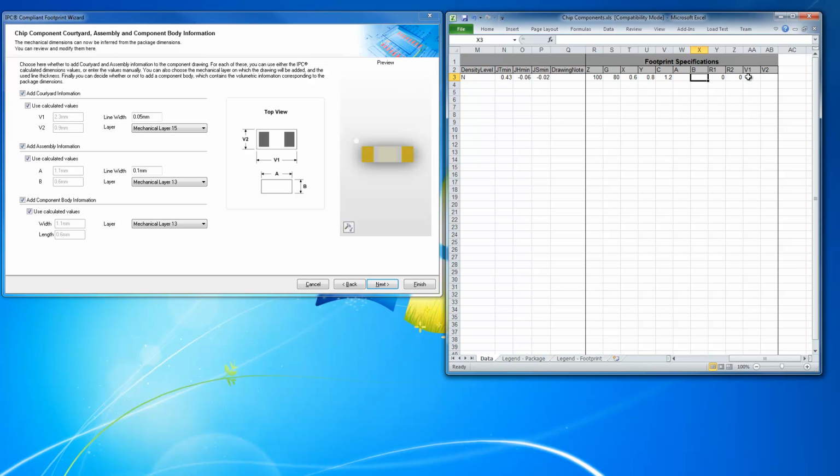So let's go over here to V1, and we're going to put the information in. That's 2.3, and then V2 is 0.9. We'll go over here to A, which is 1.1, and then we'll go here to B, which is 0.6. Okay? So at this point in time, we actually have everything completed in this.